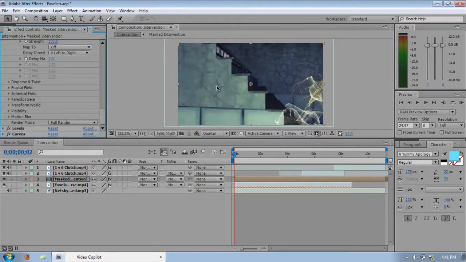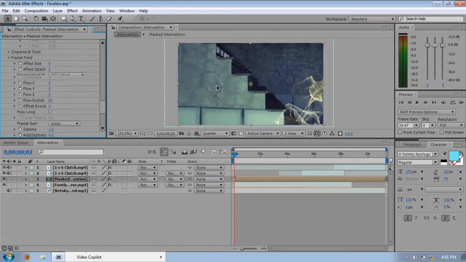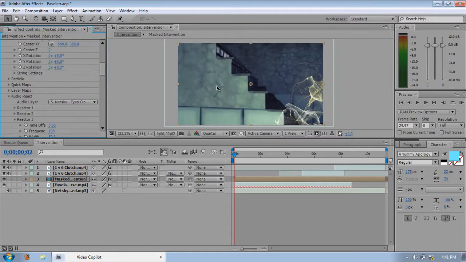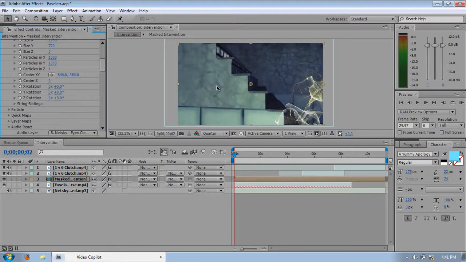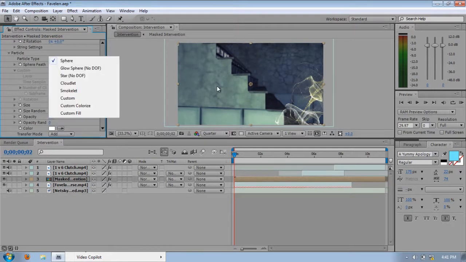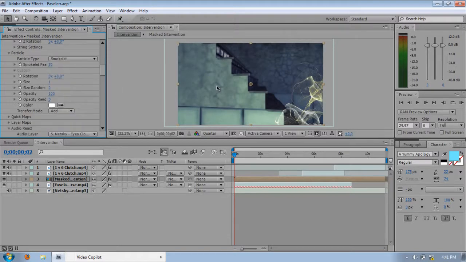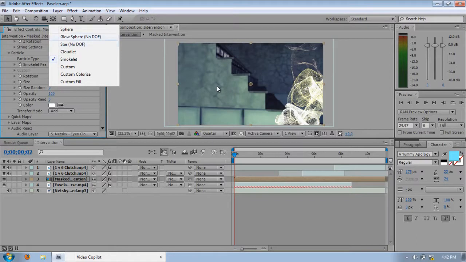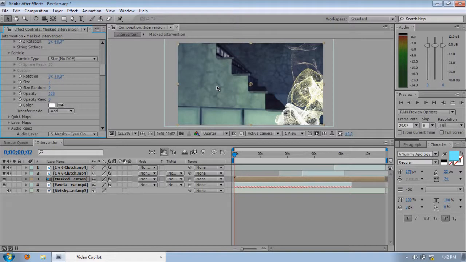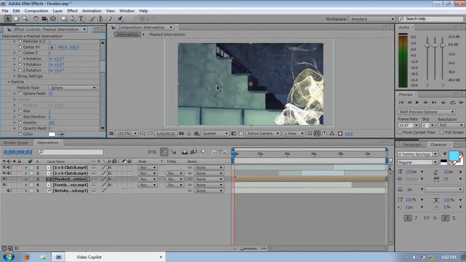Oh, and where is that? Fractal field? Nope. There's one thing I wanted to show you right before. Particles. If you change this to different things, like let's say smoke, it'll be a different particle type. By the way, I would not recommend you do this on a 2 GB laptop like I'm doing, because it takes forever to pre-render, or just render for that matter. It'll just become different. I don't know what DOF means, but I guess you can just mess around with these settings.